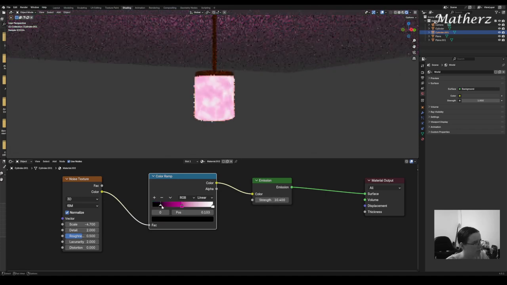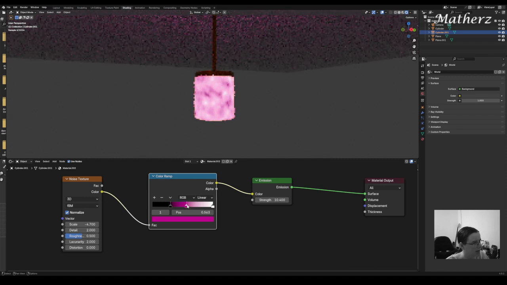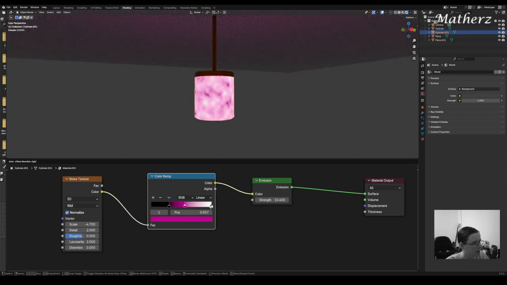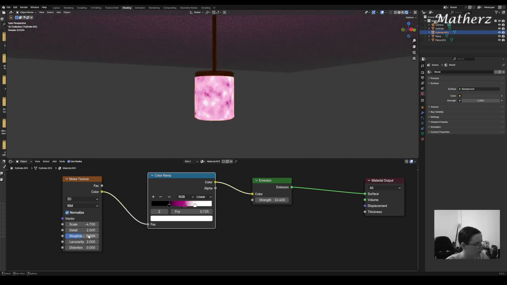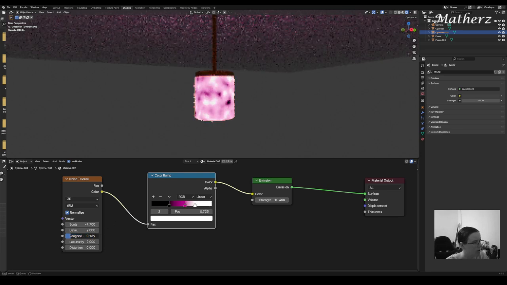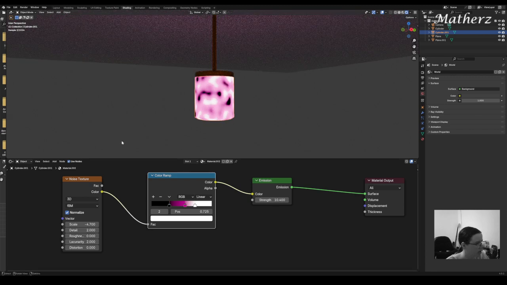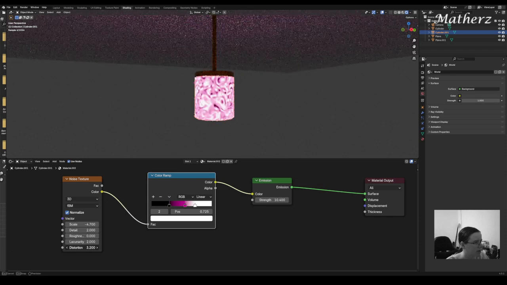So, let's pull the black up a little bit as well. Just kind of give that pink some assistance. And then we can move the white a little bit closer as well, just to contrast that a little bit more. So, I would say turn down the roughness just ever so much. And then distort it a little bit just to give it that nice little funky pattern.